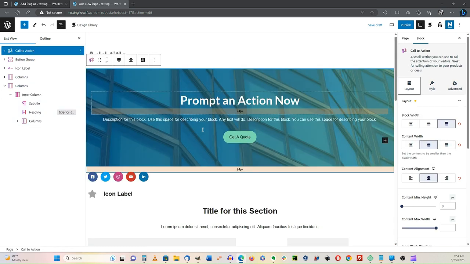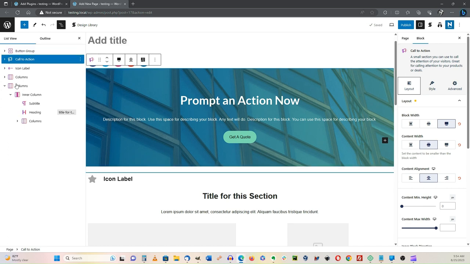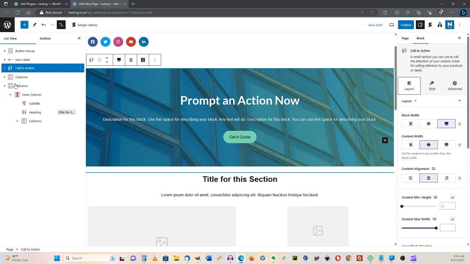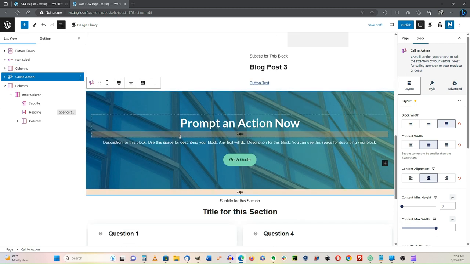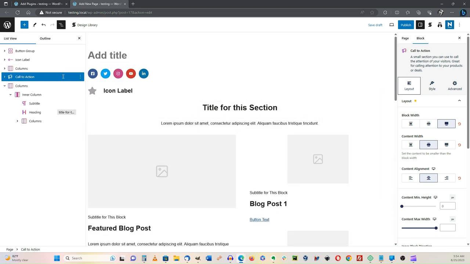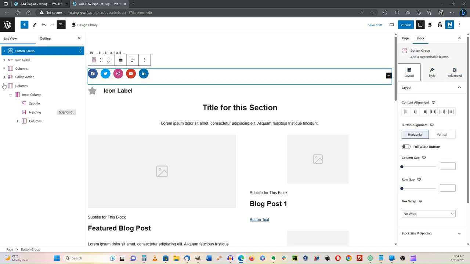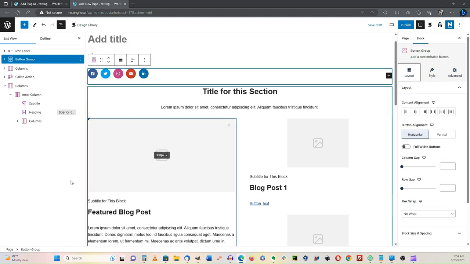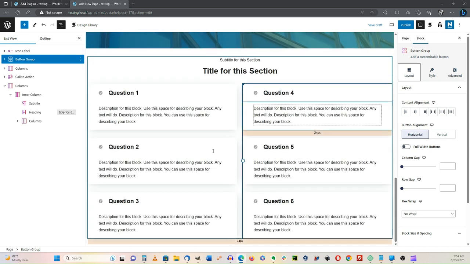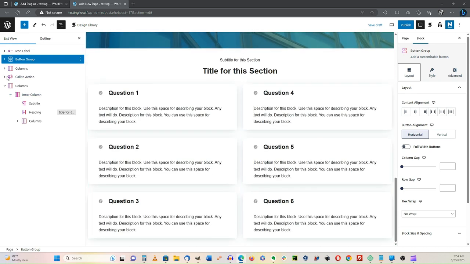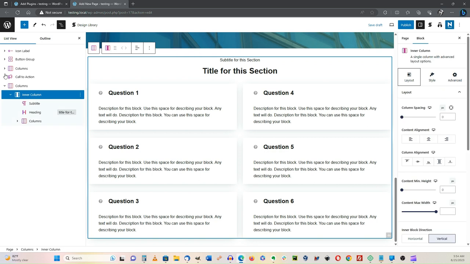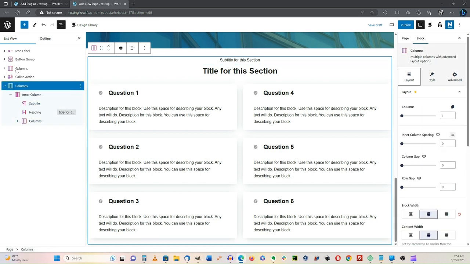Let's go up to the call to action. So for example, in the toolbar, you have these arrows for up and down. Depending on what item you have selected, they'll move it above or below what you have. So for example, we can take our icon blocks, we can move them down. We can take this section, we can move it up.